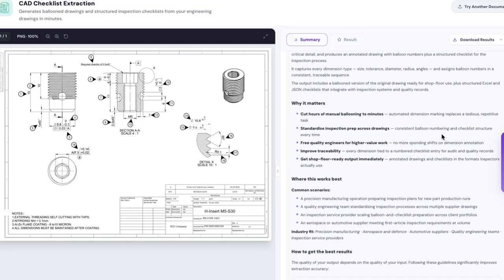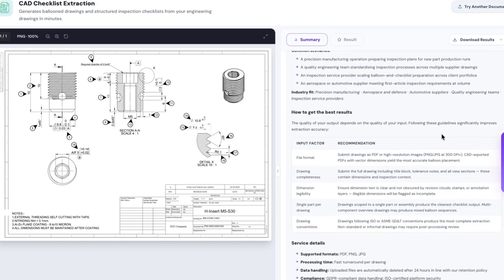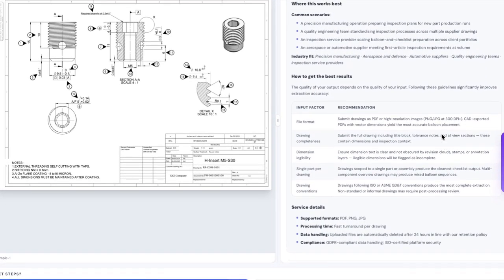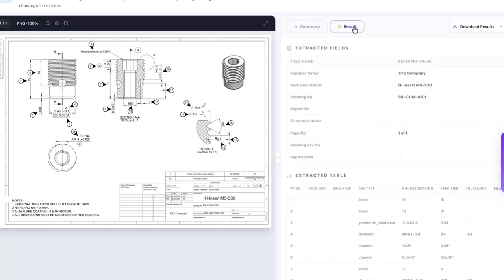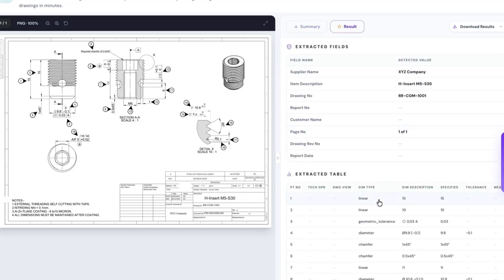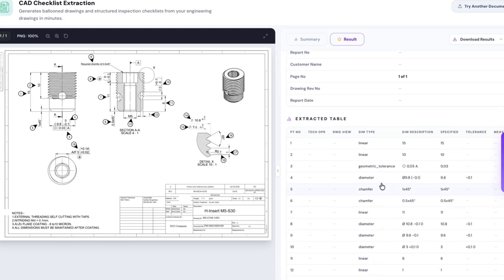The Summary tab provides a high-level overview of all extracted data fields and their values. It gives you a quick snapshot of what was captured, so you can review the results without diving into the full output. The Detailed Results section shows each individual extracted field with complete information.